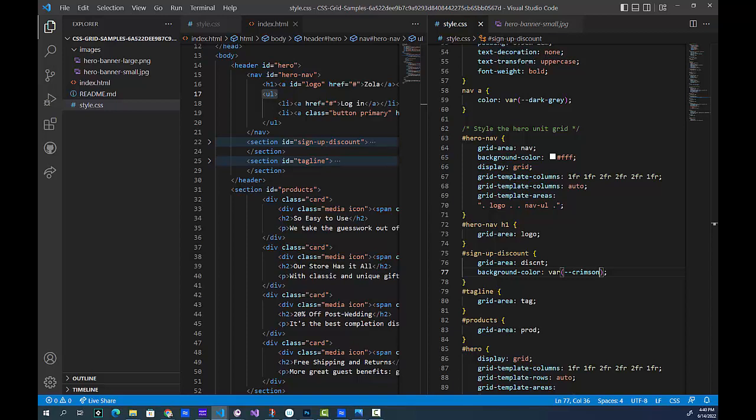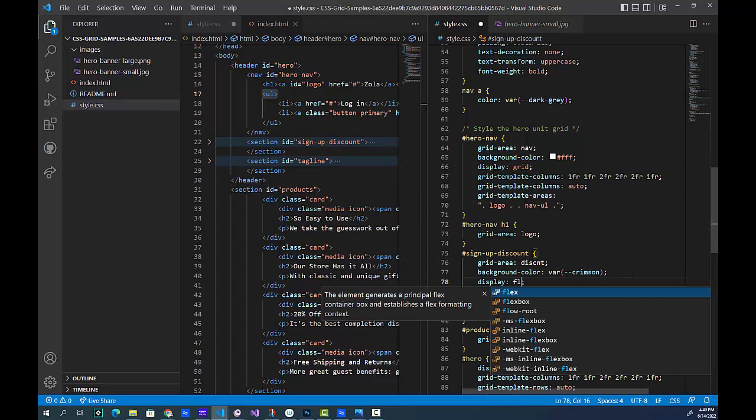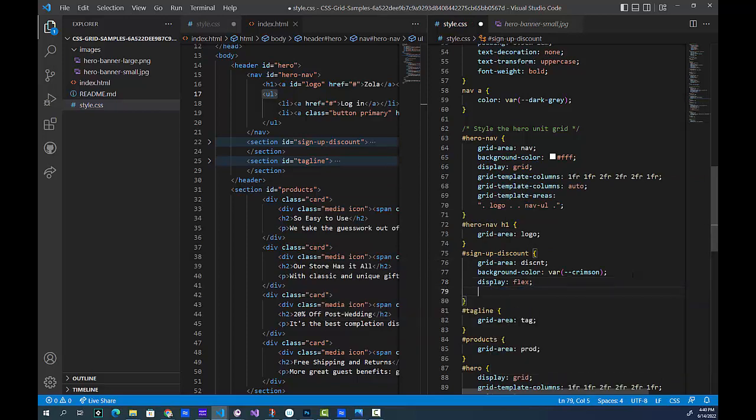Let's make this one have a display of flex and justify our content in the center. Okay, so we're going to add that as well, display flex. I think it's really good to get comfortable with both flex and grid.